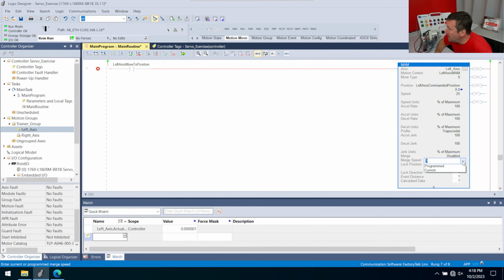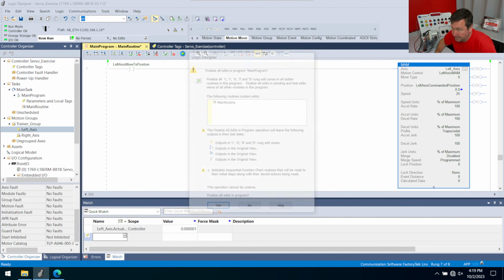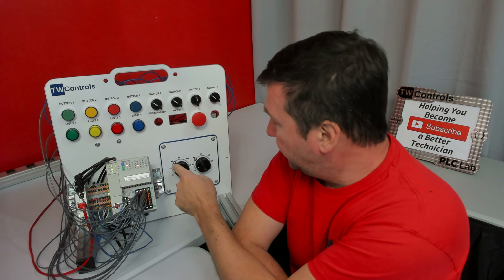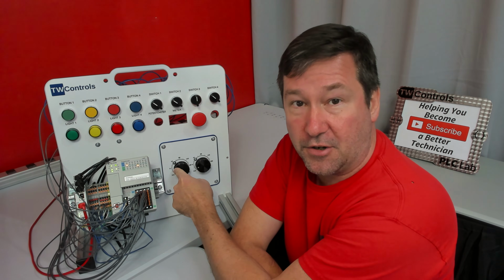Then we have a merge speed. Since we're not using it, it doesn't matter, but we'll just put it at the program. Then we have lock position, and we're not using it, so we're just going to put it at 0. Lock direction, we're going to put it as none. Then we have an event distance, and we're going to set it for 0. Calculated data, we're going to set it for 0 also. That gives us enough to get there, so go ahead and finalize that edit. Currently, our units are in revolutions, so 1 unit is 1 full turn of them.